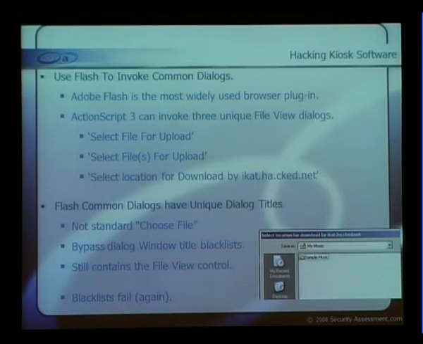The unique dialogue title is actually quite important because, as I said previously, the kiosks use blacklists of all the in-focus dialogues that are banned or prohibited. So let's say the kiosk is blocking the dialog "choose file." It won't be blocking the dialog "select file for upload." So you can then bypass the blacklist and get a file-viewing dialog to pop up. So the blacklists fail again.